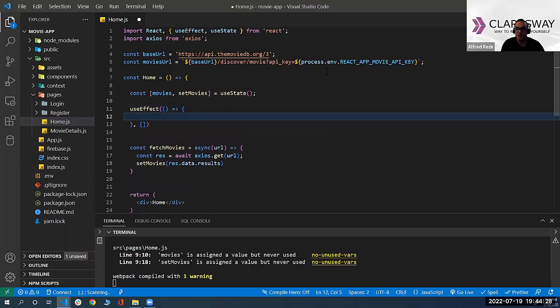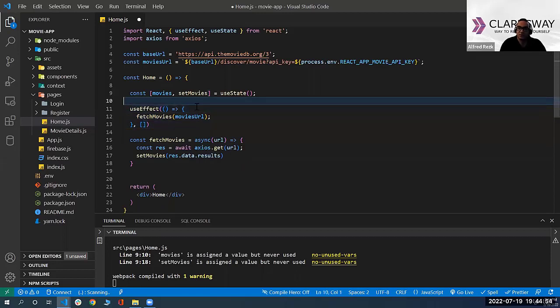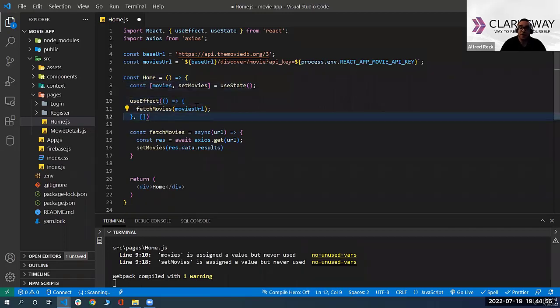So in that case, I want to fetch the movies with the movie URL only when the home page is first rendered. And that's done here by using zero dependencies. You guys remember useEffect? Okay, so that's perfect. Now I have all my movies as an array in my movies state, and I can start viewing them. So movies is an object.